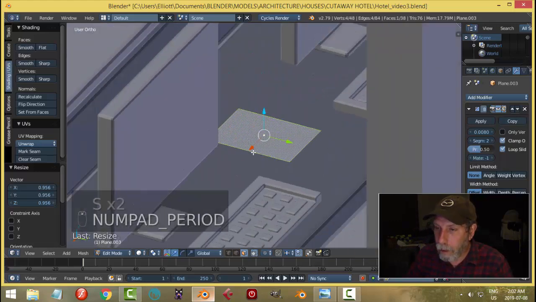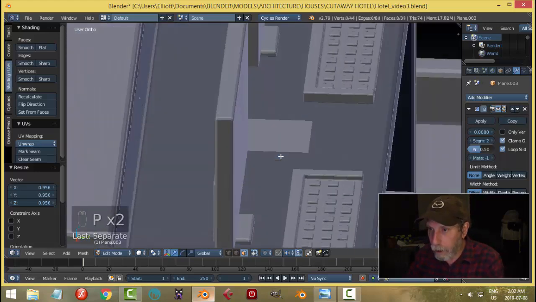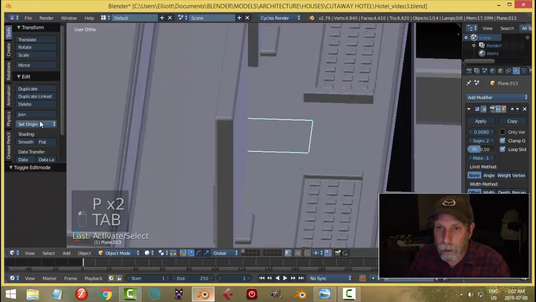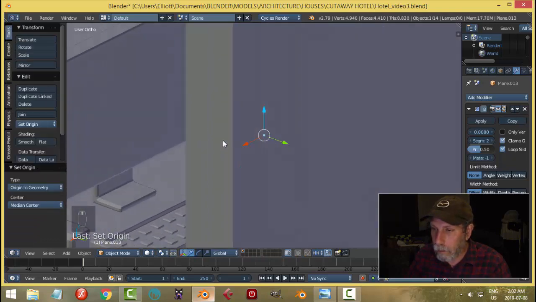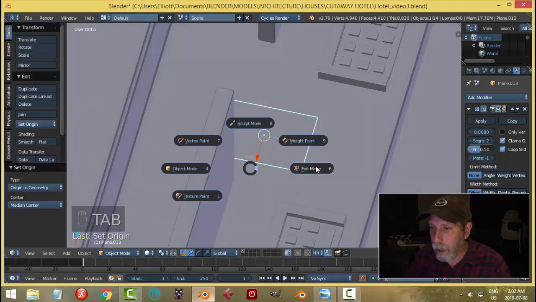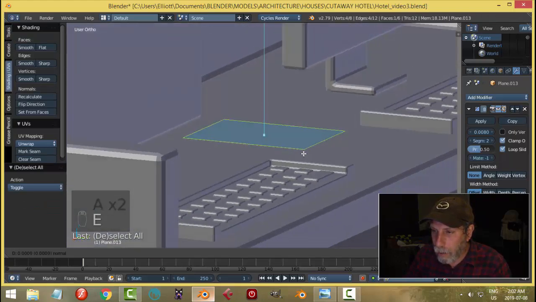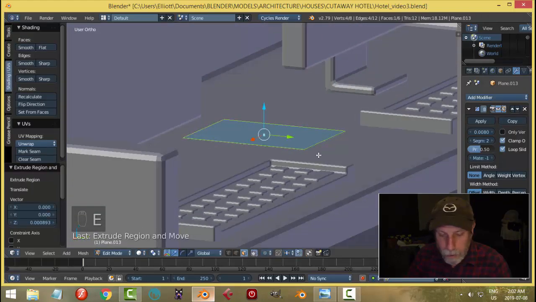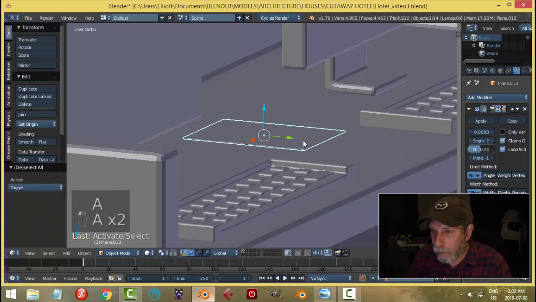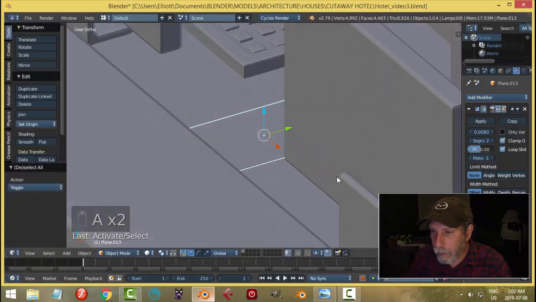Okay, let's zoom in on that. Let's make it its own object. Let's start with that. I'm not going to snap. Let's just hit E to extrude, give it a tiny bit of thickness. On the other hand, I could use solidify, but that might be alright.